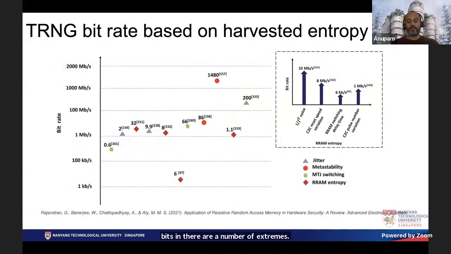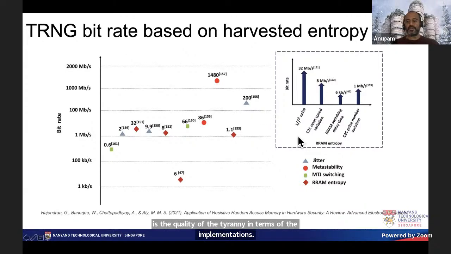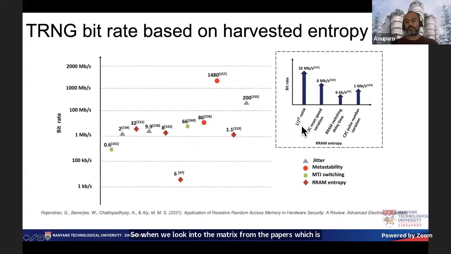So after studying these different types of TRNG constructions, we tried to understand the quality of the TRNG in terms of the implementations. There are different TRNGs which are plotted on the y-axis here as the RM entropy, and these have different bit rates. When we looked into the bit rates from the papers which published these results, we saw that for the 1/f^beta noise as a source of entropy, we have the highest bit rate. Similarly, we tried to categorize these sources of entropy as per jitter, metastability, MTJ switching, and RM entropy. And among these, metastability is producing the highest bit rate, which is a desirable property for a TRNG, how fast you can produce the random number streams.